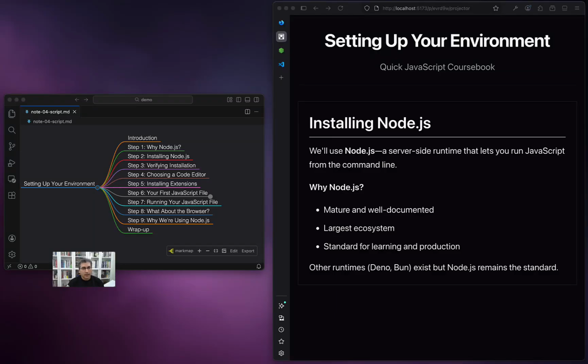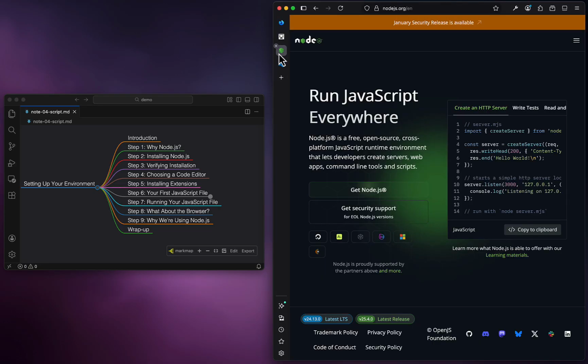In this video, we'll set up a development environment for learning JavaScript. By the end, you'll have everything you need to write and run JavaScript code. So JavaScript can run in browsers and on servers. For learning the language, we're going to use Node.js. It's a server-side runtime that lets you run JavaScript from the command line.